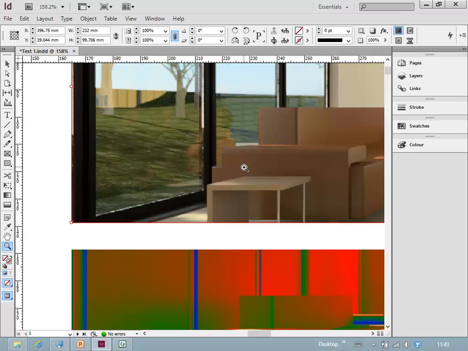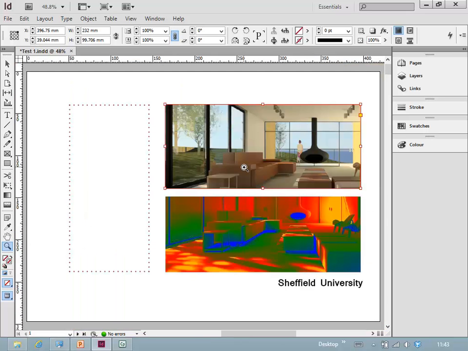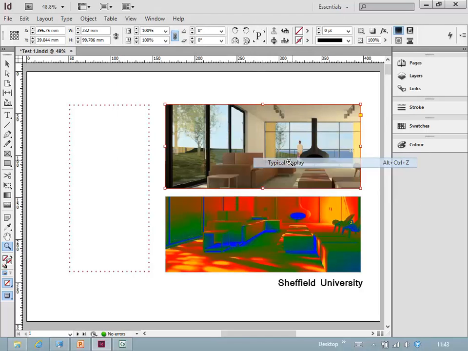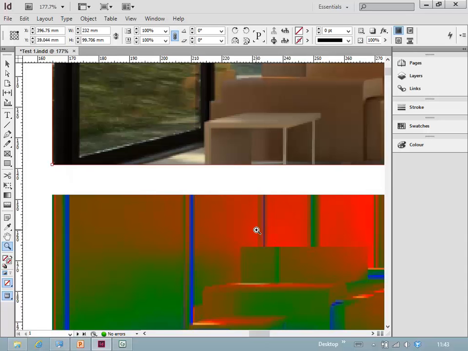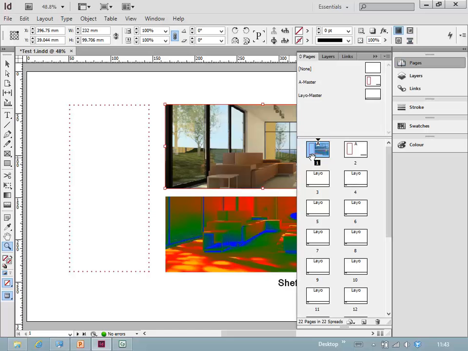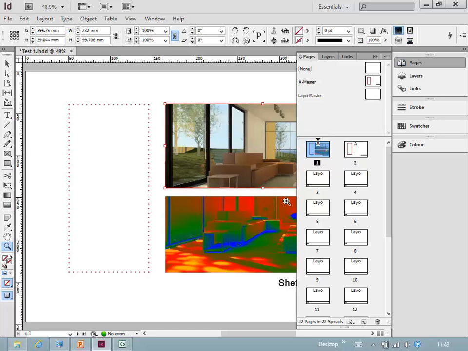But the thing to remember, this is purely a display setting on the screen. Even if you work in display performance typical, when we zoom in, it looks very pixelated. It won't print like that. It will still print correctly. Okay. So what we've done, that was our cover.